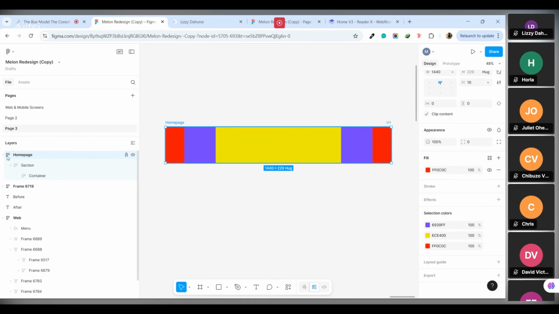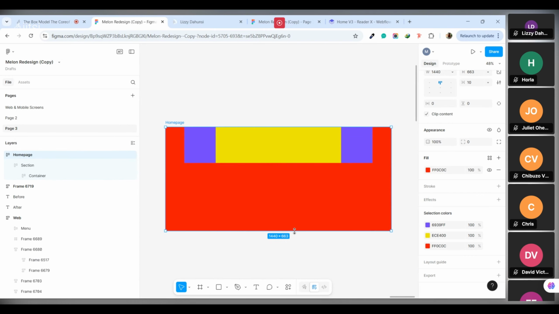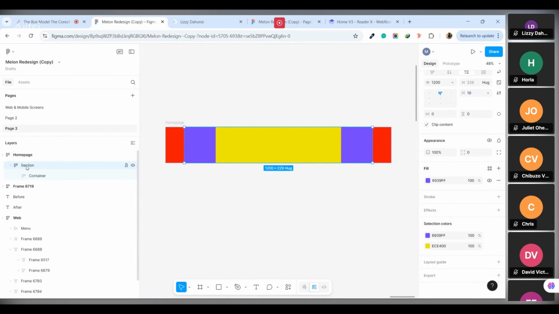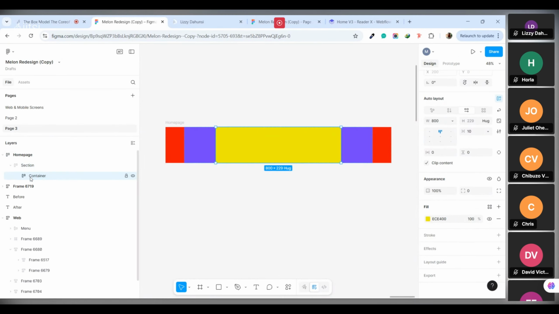So this is our section now. This is our website. Then the red part, like this red container now, is the home page. Then the blue container is the section, and the container itself is the yellow, the one we colored with yellow.